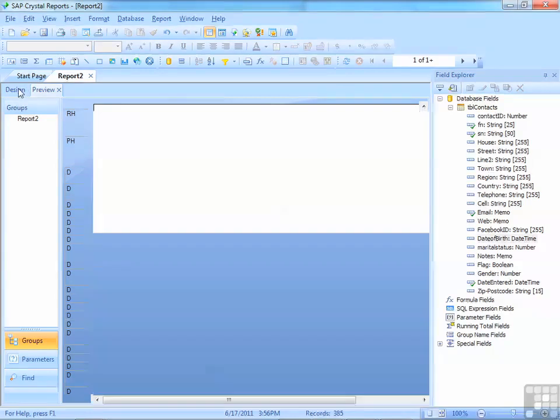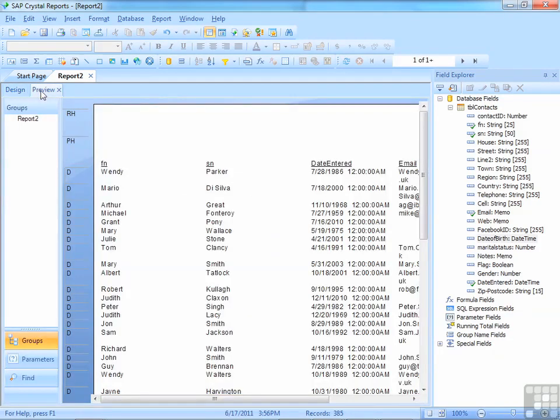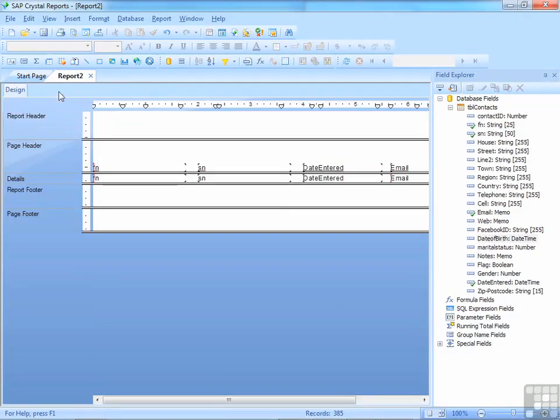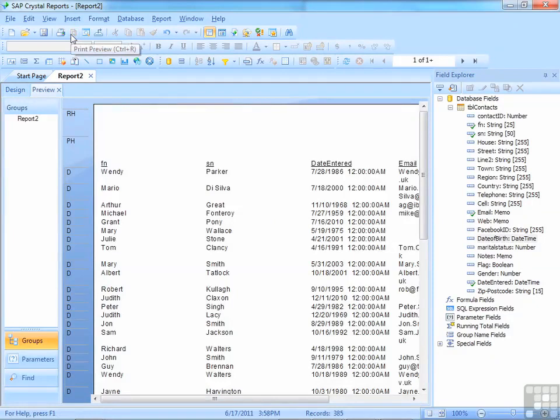And at any stage we can go back to design, come back to preview, and we'll see the report. If you close the preview tab, as we do here, then you'll need to go back up to the icons for print preview to see the report again. But if you save the report with both tabs open, you can then effectively flick between the two, and all you would need to do in the preview is refresh so that it pulls in the latest data.